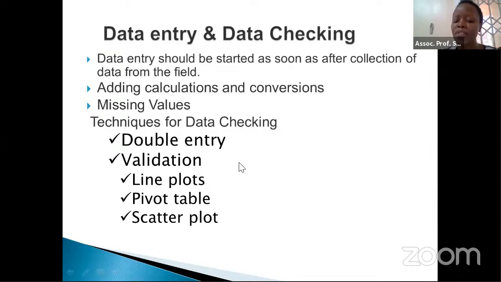And once you find there's a mistake, then you can go back to your questionnaires. One thing I forgot to tell you is that when you're also making your code book, you should have questionnaire number as your first variable.